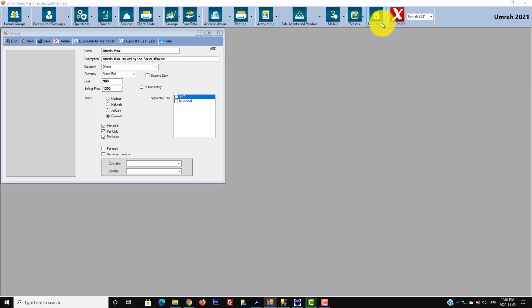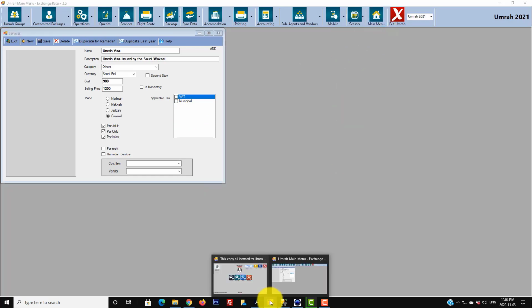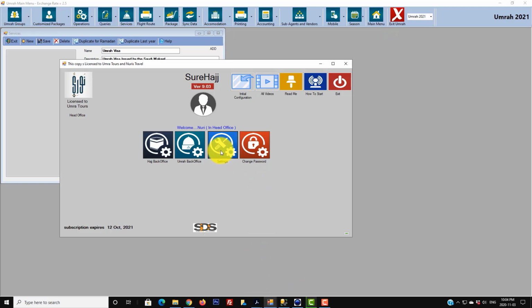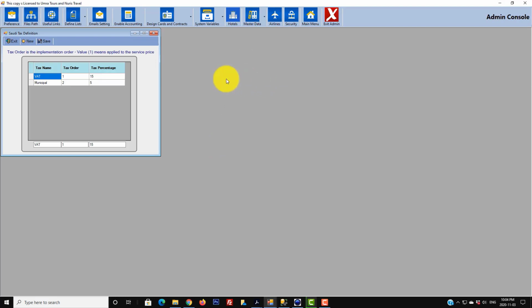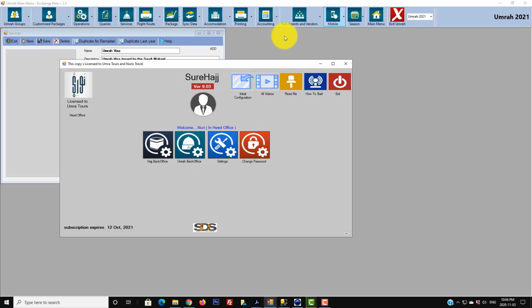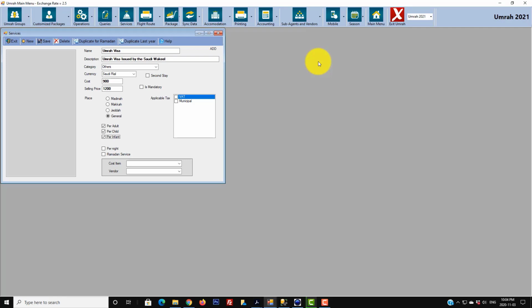Just to quickly look at it, if I go to the main menu, which is open right here, and I go to settings, and then under master data, if I click on Saudi taxes, I will find that the VAT will be applied first to the original amount of the quotation or of that price, and then the municipal tax will be applied on top of the original price and VAT. You can refer to our last video to understand that more and how to add more taxes.